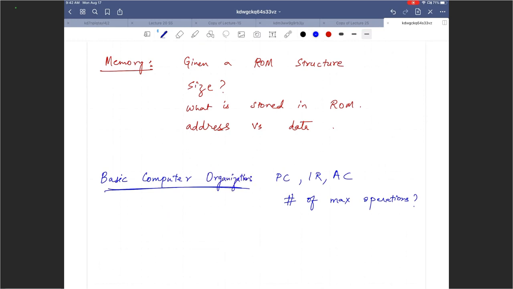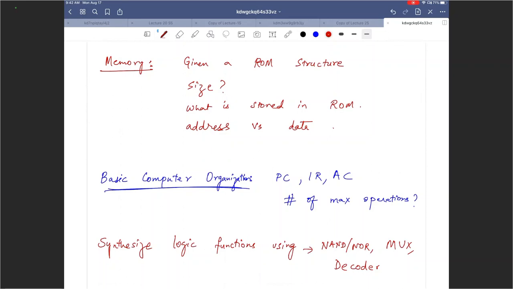Let's see. All right, and then I can perhaps add one last thing here, which is to synthesize logic functions using NAND/NOR, mux, decoder. That is it.